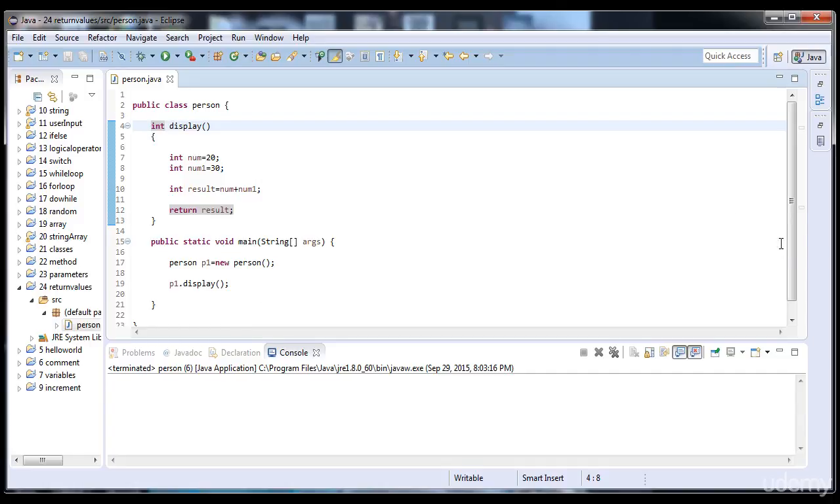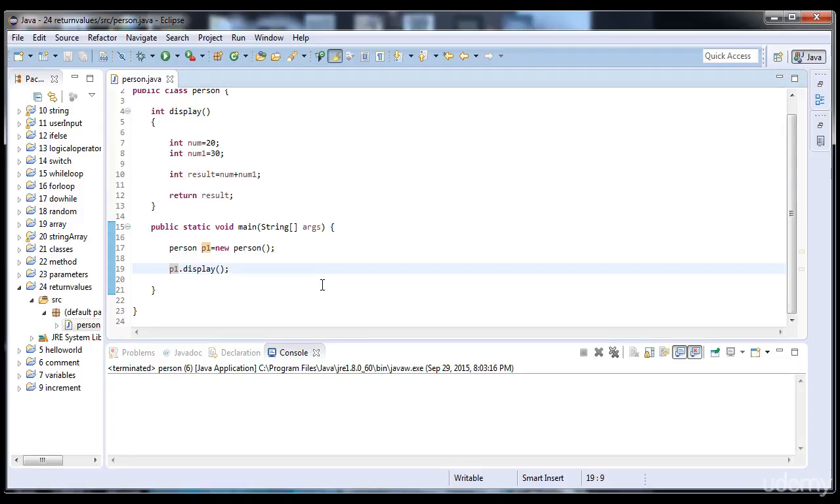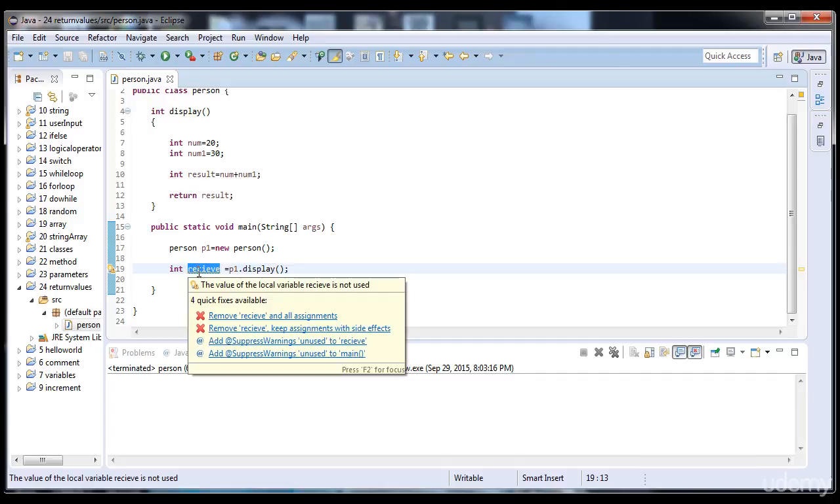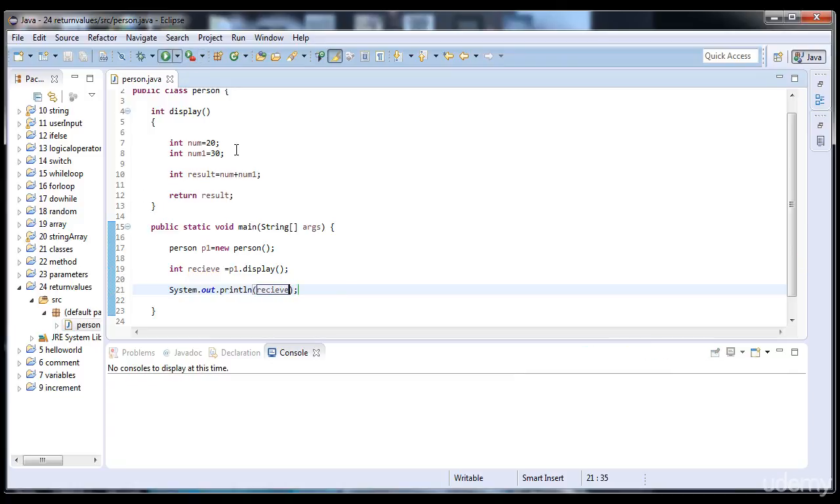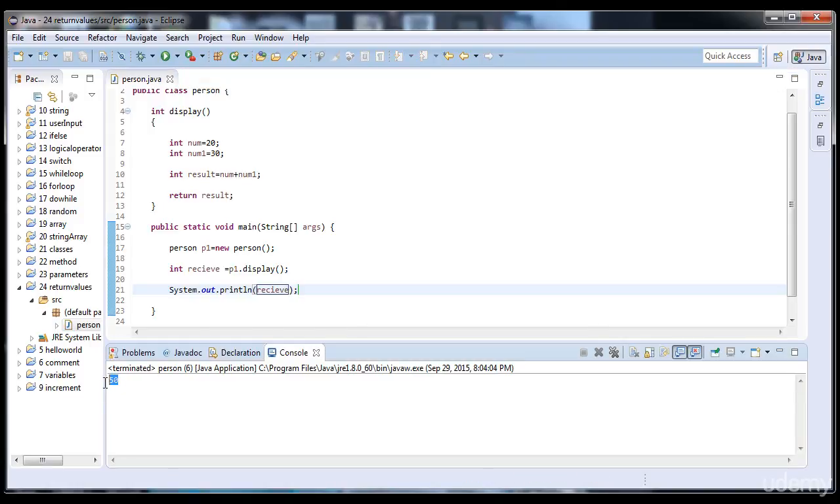but here the data is not printed on the screen. Why? Because we also need to receive the data. Here in the main we need to create a variable. Here receive, you can write any name, and now the data is returned to this statement, and then the data is received in this variable whose name is receive. Now the data is stored in this variable, and we are able to print out the data. Here I'm going to write receive, and let's execute it, and here is the number 50.